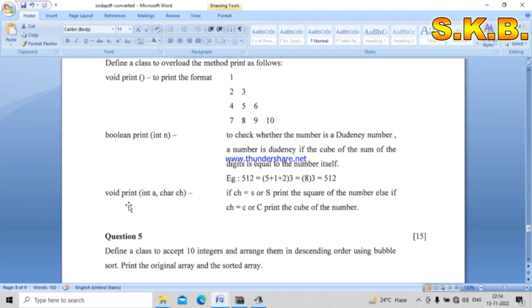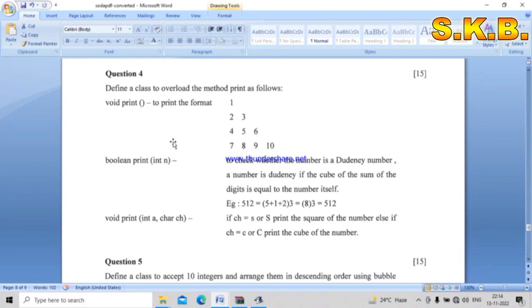Method void print with two arguments, int a and character ch. If ch is equal to small s or capital S, print the square of the number. Else if the character is small c or capital C, print the cube of the number. One thing everybody can see, all the method names are the same. Actually it is a member function overloading program, but all three methods have different arguments: this is the no-argument method, this is the single-argument method, and this is the double-argument method.